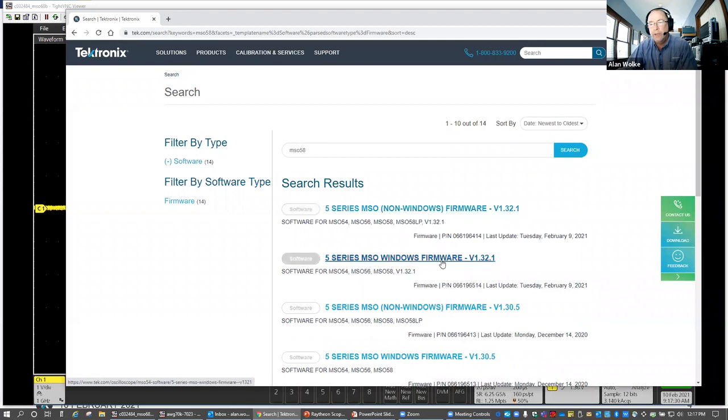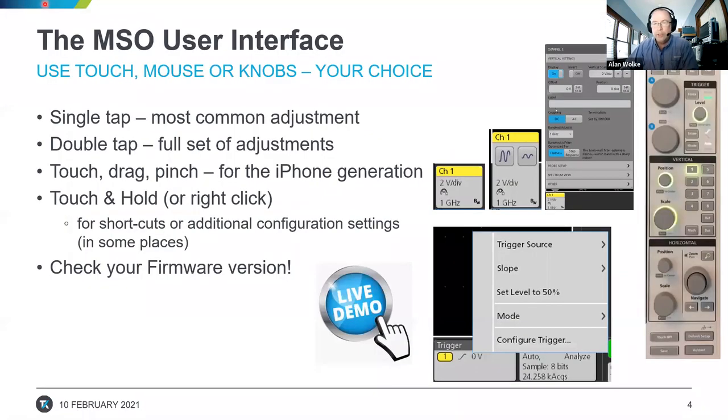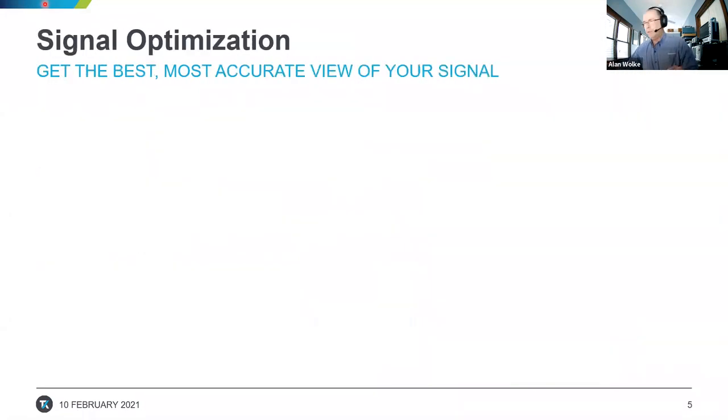For non-Windows, the 5 series for Windows, you click on that, download the file, and the instructions are all right there. So that's how you go ahead and check the firmware and make sure you get to the latest version for yourself. All right, so let's move on here to some more interesting things.